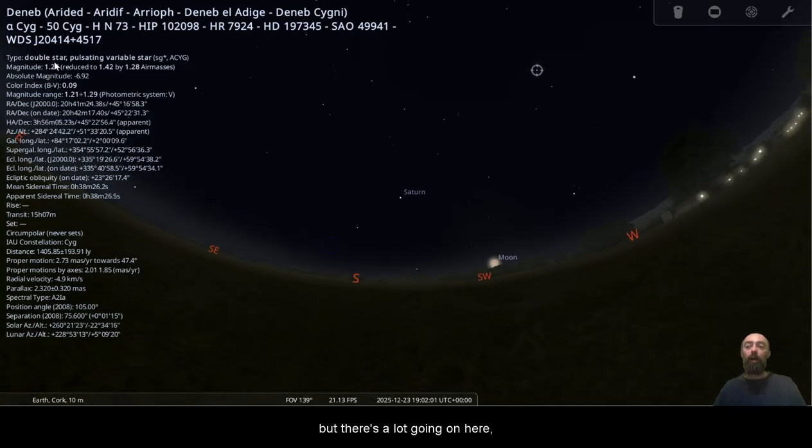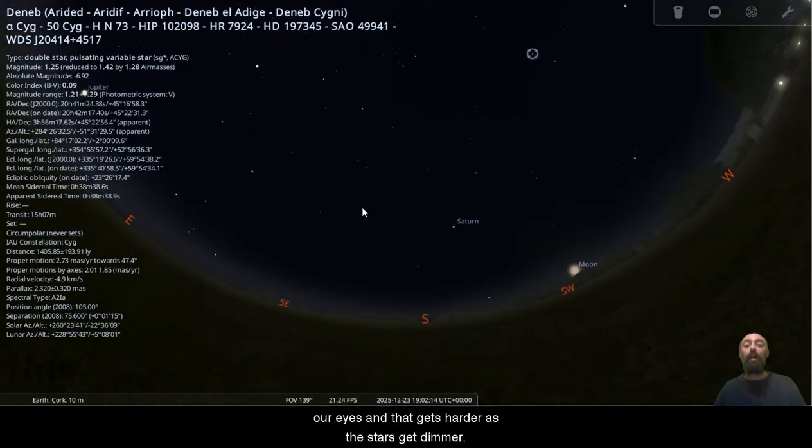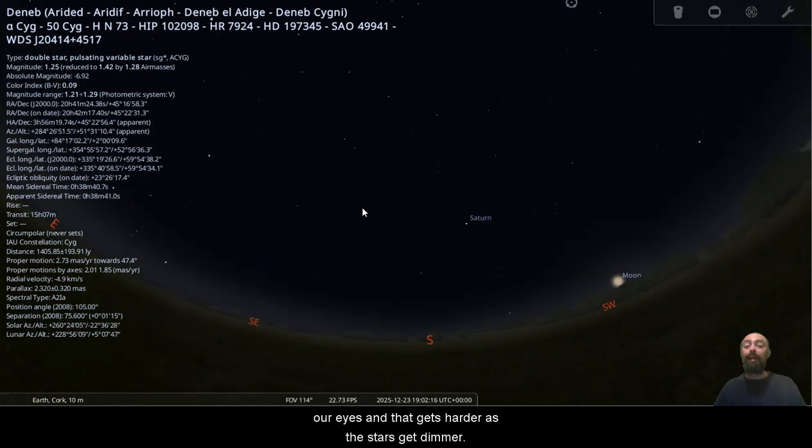But there's a lot going on here. It is a double star. There's two stars involved, but that is a particularly bright star, and it is very far away from us, thousands of light years. One of the furthest stars away that we can easily see with our eyes. And that gets harder as the stars get dimmer.